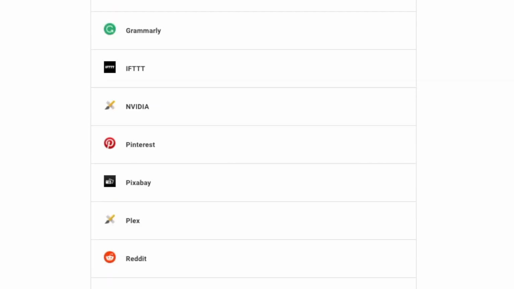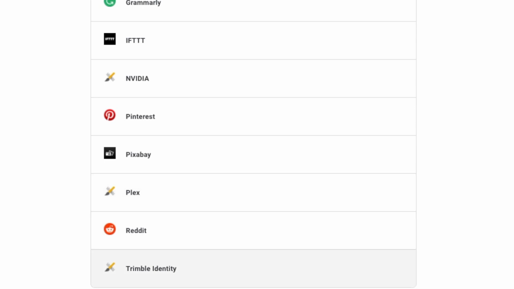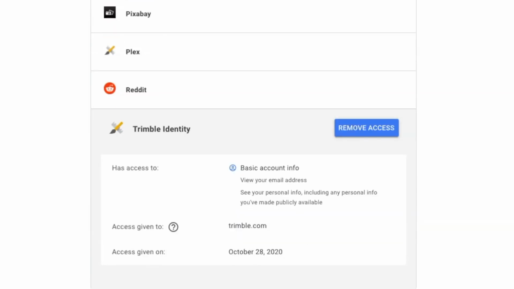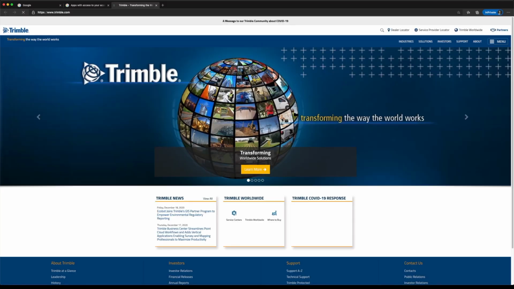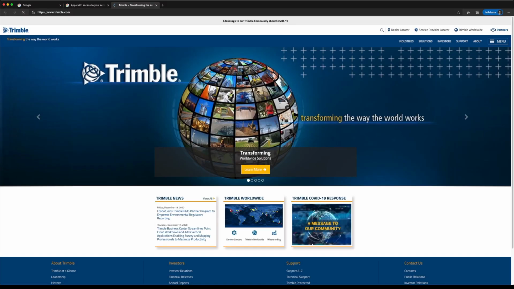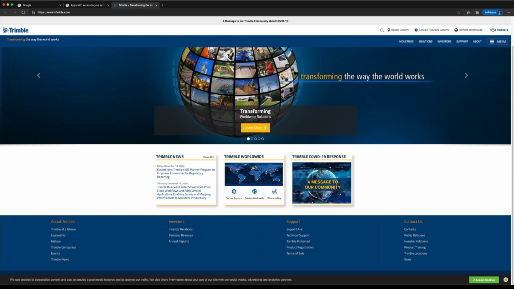So I'm going to go down here and I'm looking and I'm looking. This is the only one I don't recognize right now, this Trimble identity. Since I don't recognize it, I can open it up and try to get some detailed information on it. And if I really want to, I can just highlight it, because you can't click on the link from here, right click and say go to this website. So I can go in there and see exactly what this website is about, since I'm not even sure what it is either.